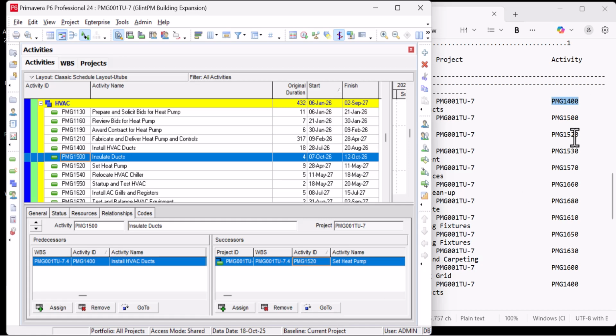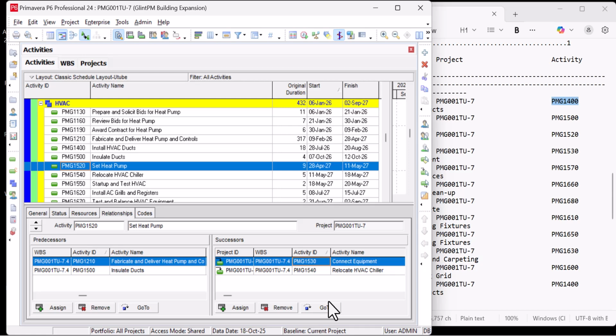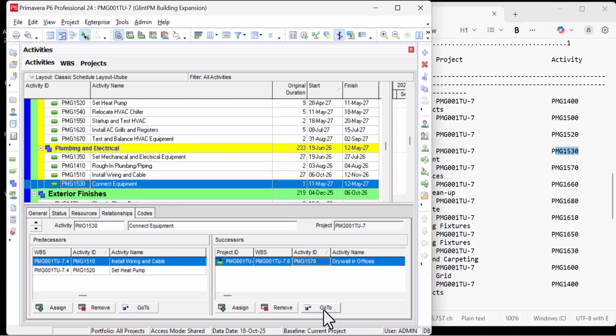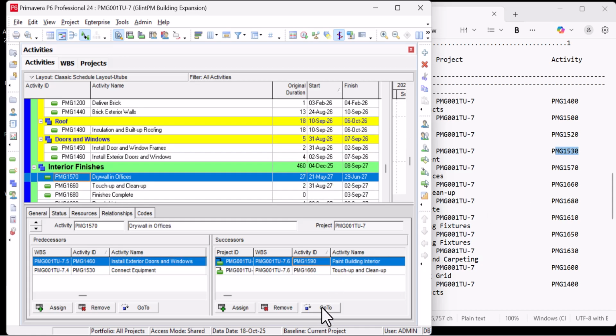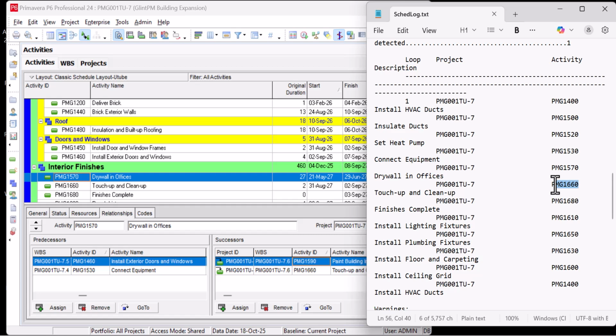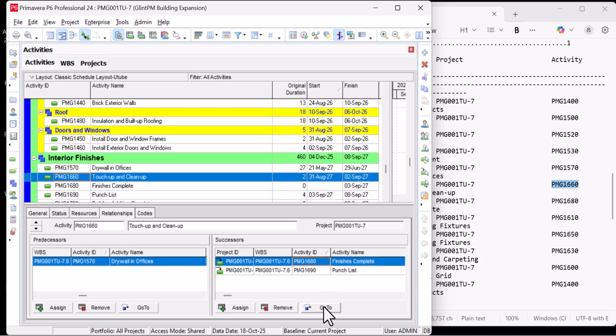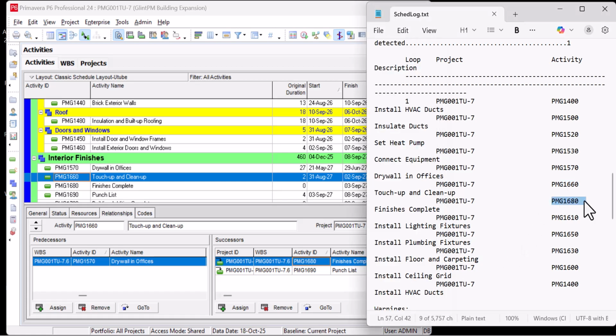Okay, after 1500, we have 1520. I'll go to PMG 1520. Then we have PMG 1530. Go to PMG 1530. Then we have PMG 1570. Go to PMG 1570. Then we have PMG 1660. So this is PMG 1660 here. I'll just select it. I'll go to PMG 1660. Then PMG 1680. I'll go to PMG 1680.